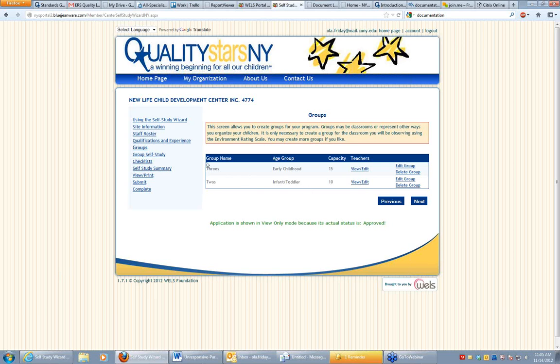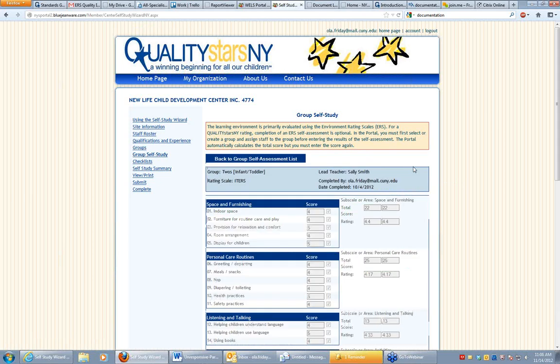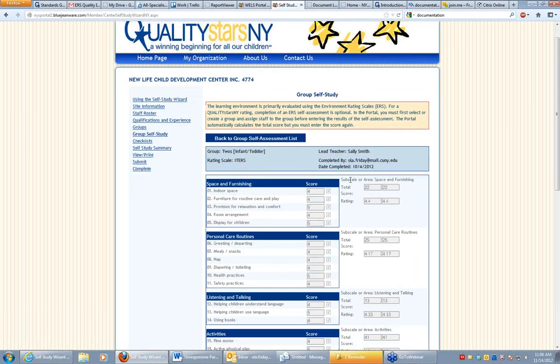But if you choose to complete the ERS self-assessment to earn the points, then you can input the self-assessment information in the portal. And you would do so by going to Group Self-Study. So I'm on the left navigation bar. Okay. So here, let's see if I can edit it. So when you click on Group Self-Study, you're taken to the entry page.